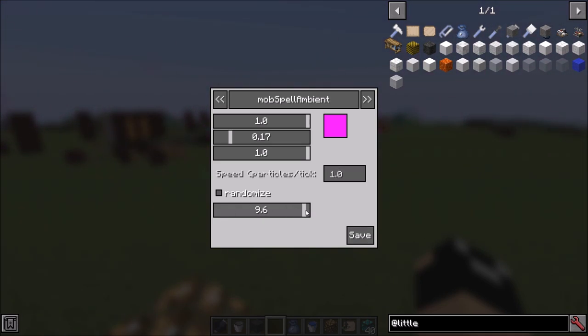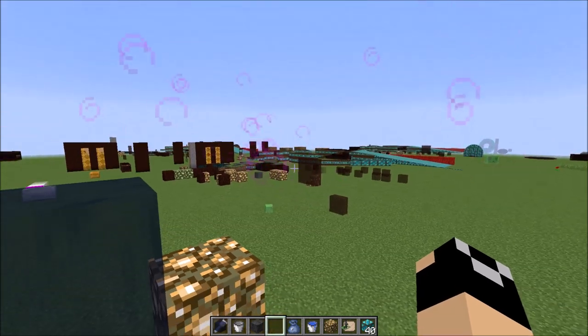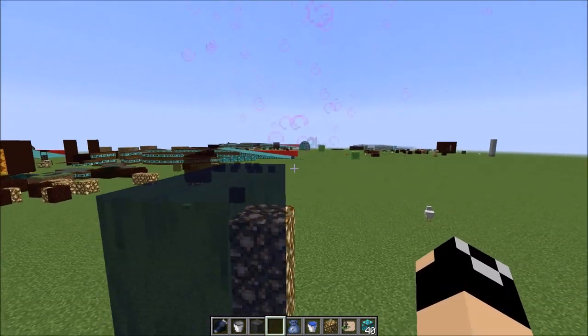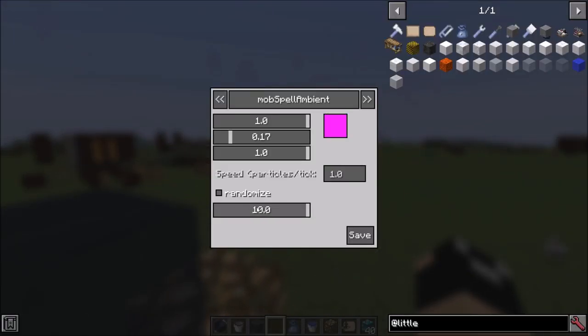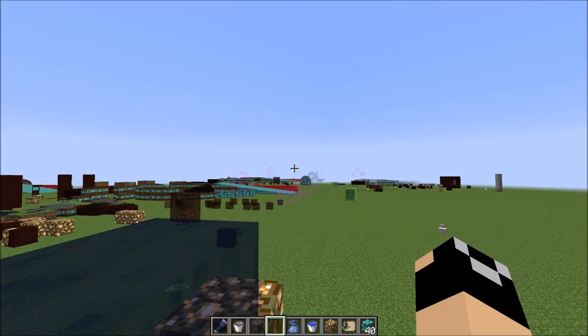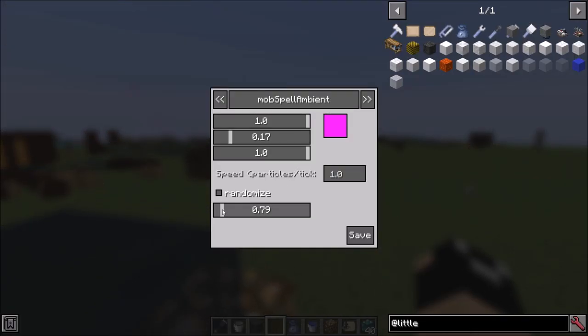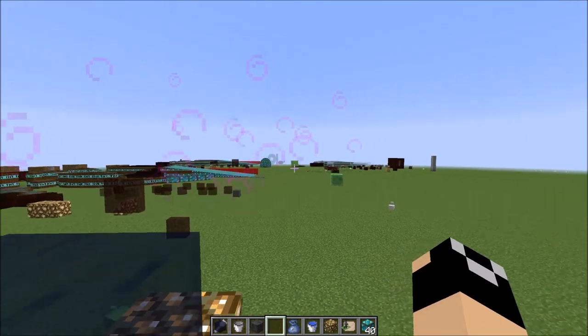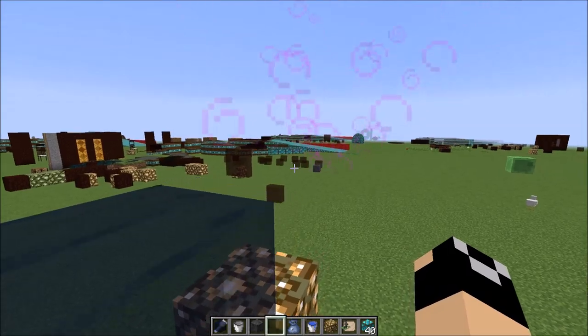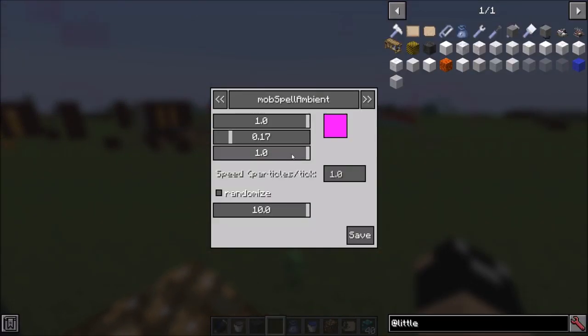And then there's this right here. Whenever you change this, you can see they go a lot further, whereas these would dissipate. This is basically the lifespan. So if I set it to, say, 0.7 and I save it, they barely even come off the particle block and they dissipate. If I set this up, they bubble up into the sky. There's a lot of different things you can do with this. And you can stick it down.